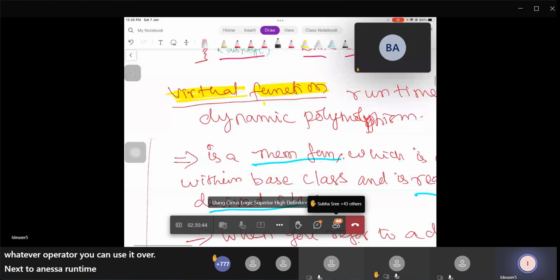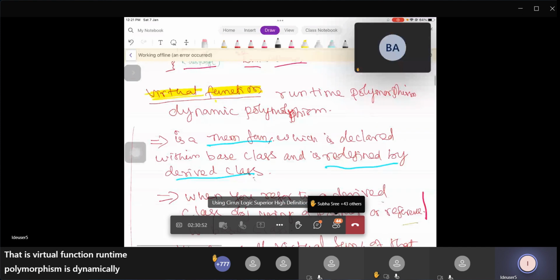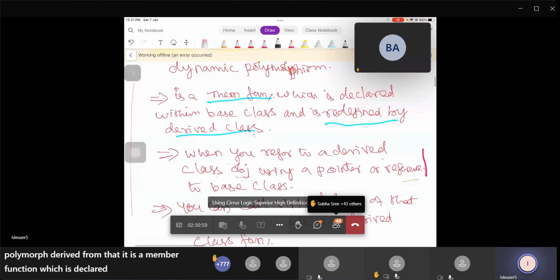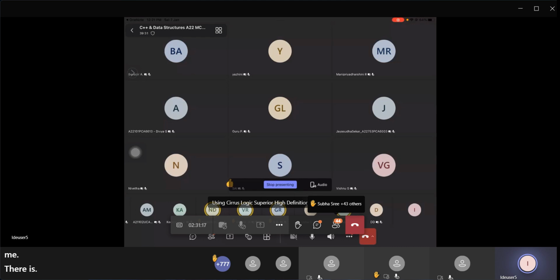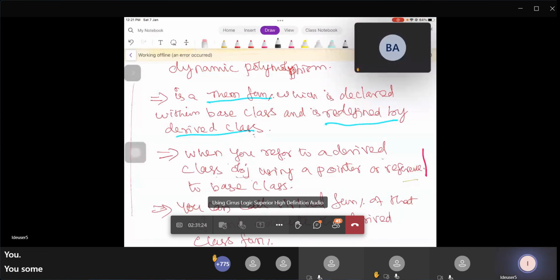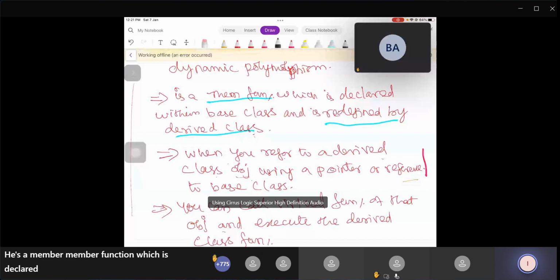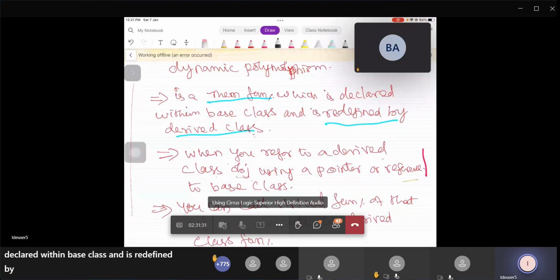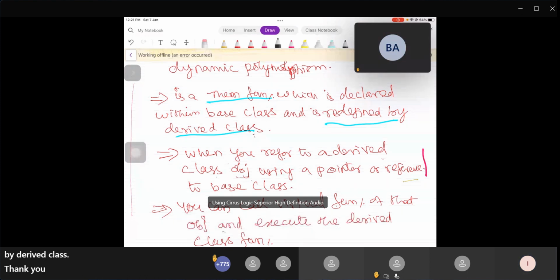Next one is runtime polymorphism. That is virtual function. Runtime polymorphism means dynamically you can polymorph derived from that. It is a member function which is declared within the base class and is redefined by the derived class. I will tell you with the example. You listen to the theory properly. Are all listening, all following me? Guys, is it audible? Yes. A virtual function is a member function which is declared within the base class and is redefined by the derived class. Understood?